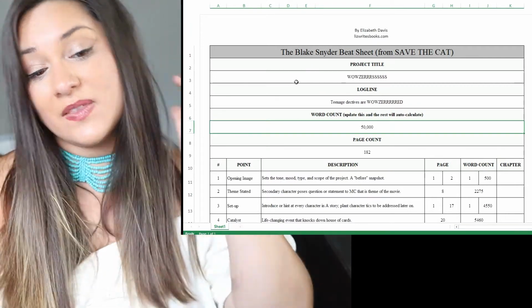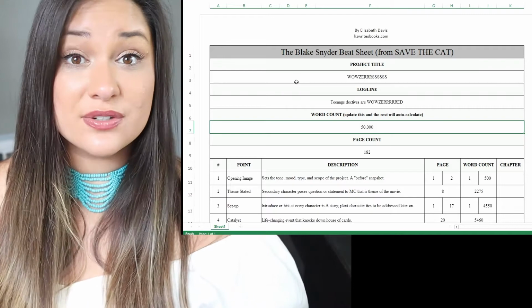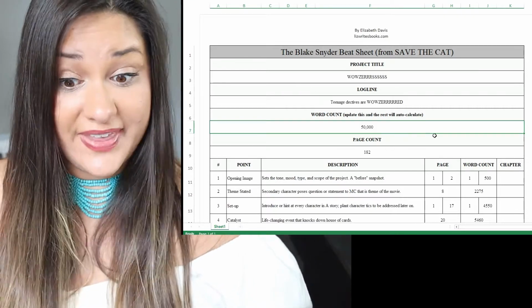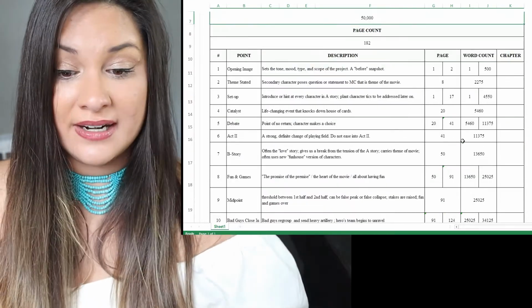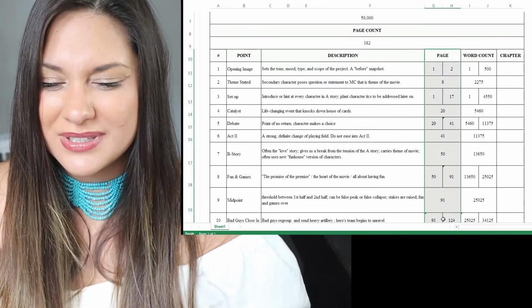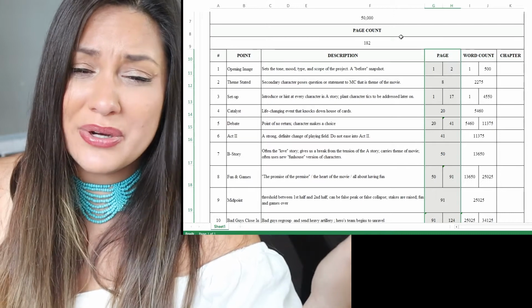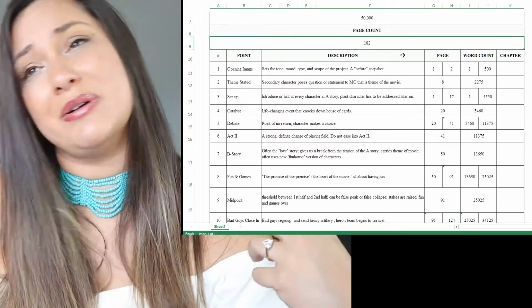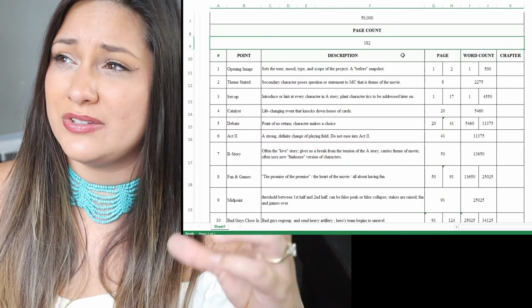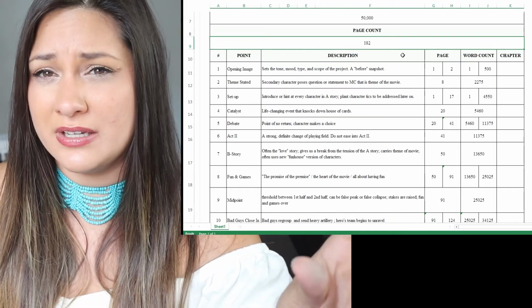Okay, and let's say that your word count is 50,000 words. Well, that's awesome because it's already there. So here you have your page count, which I'm just going to go ahead and admit it. I don't know what the page count is about. Like, I don't know if it's Times New Roman, 12 font, double spaced, 1-inch margins.